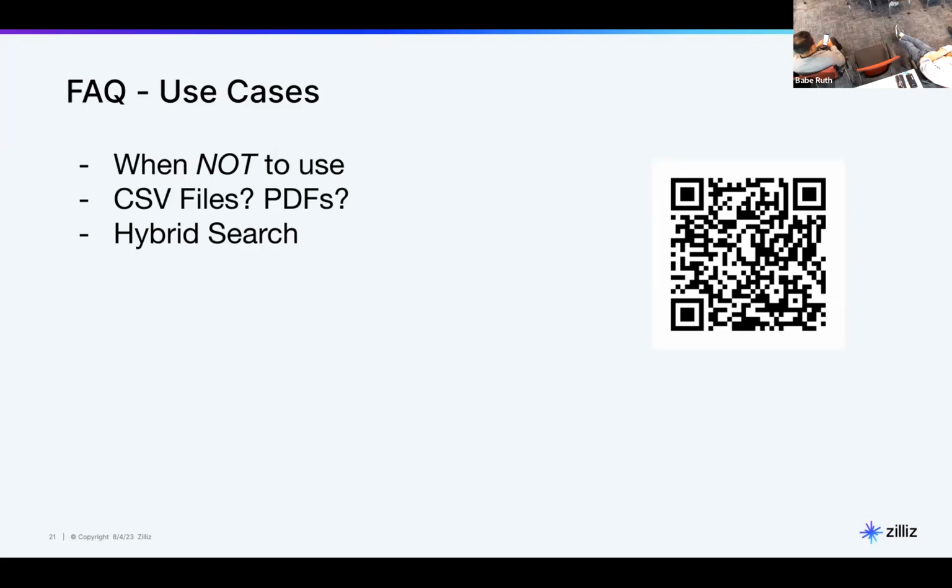Okay, a lot of questions. I get a lot of questions about CSV files, PDFs, right? These are both technically text, but they are encoded differently, and you need to have models that are trained on that type of text in order to get the correct embeddings, or else your embeddings won't be good.